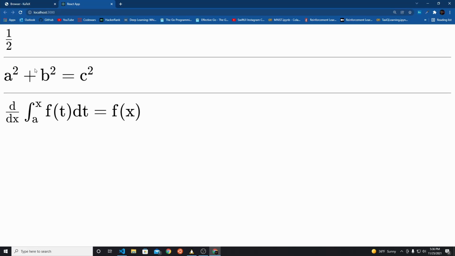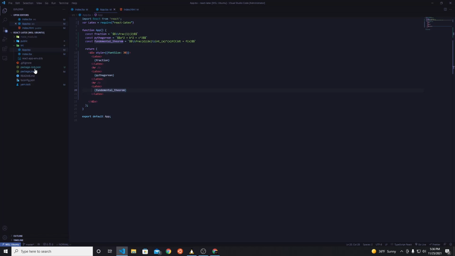Beautiful. Yeah, so that's how you guys write LaTeX in React. It's pretty simple, but I found that some of the documentation on the NPM website was a little bit out of date, as well as their GitHub page. But otherwise, great package, really helpful, and really made this process of inserting LaTeX into React fairly simple and straightforward.